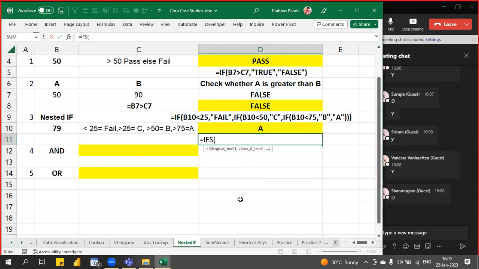Very beautiful one. IFS is demanding logical test 1. Same thing, taking the score, I'll go for less than 25 and comma, value if true, fail. Now, if you look, it is directly asking logical test 2. It is no more asking value if false. Do you remember the difference? The IF formula immediately asks value if false, but the IFS formula directly asks for the next logic to check.